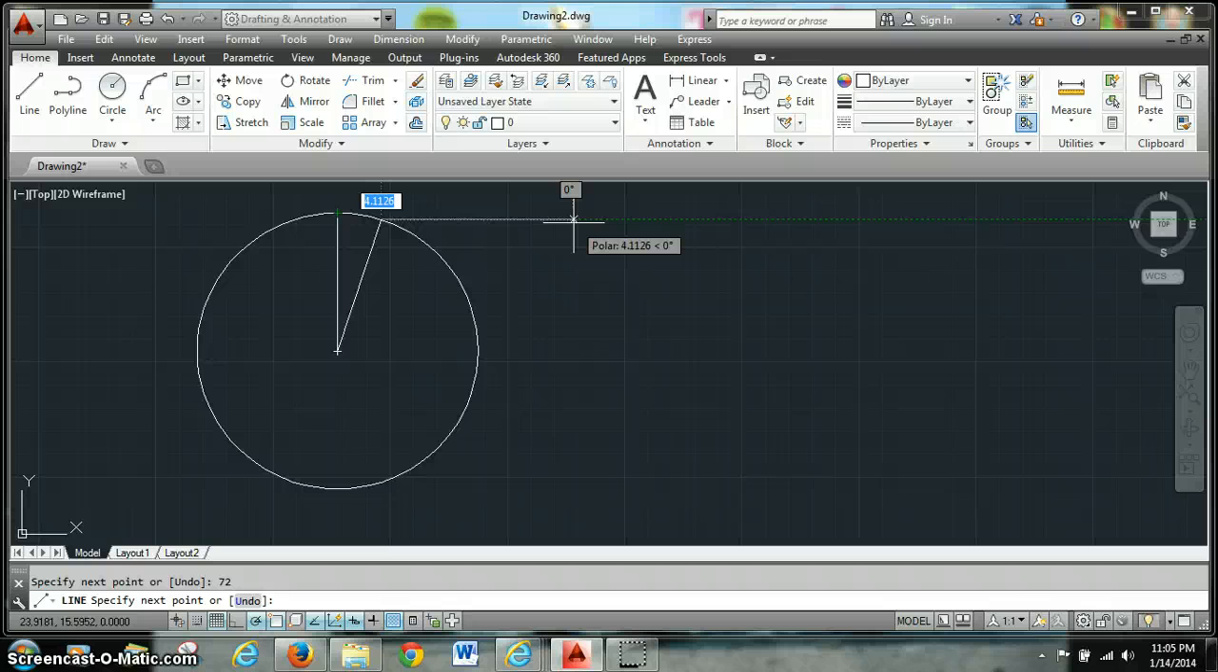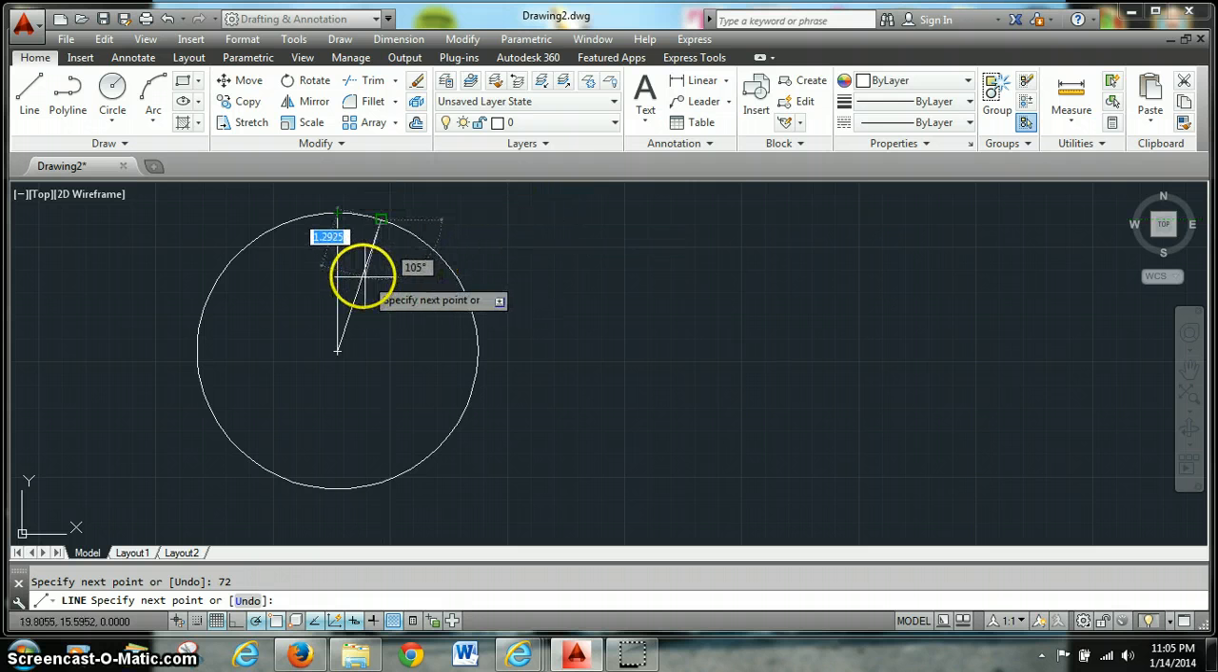Now it turns out that 72 is actually going to give me a smaller wedge than I was planning, but I don't think that that's actually 72 degrees. I believe that that is smaller. Either way, the exercise will be the same.